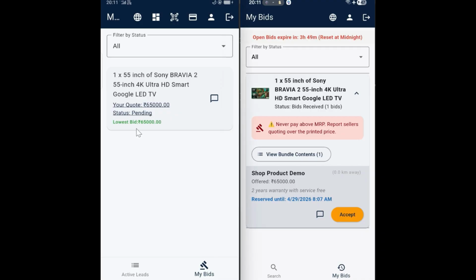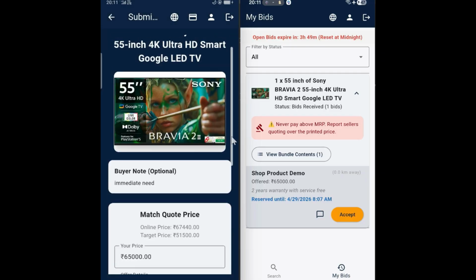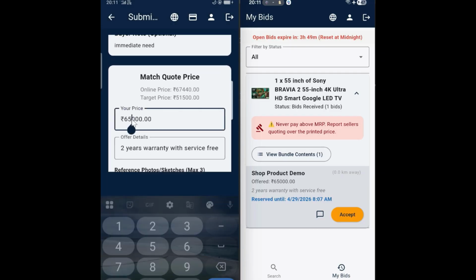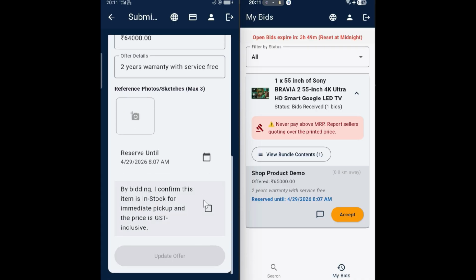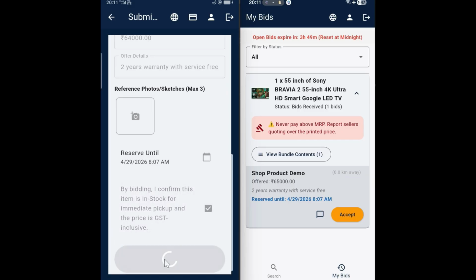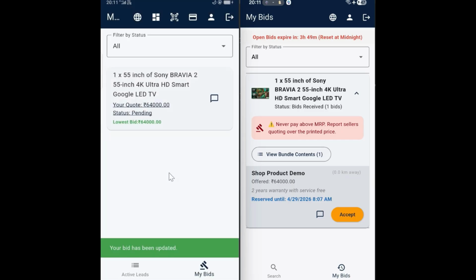Also, the seller can see the lowest bid. If another seller has bid for the same item for 64,500, the lowest bid will show 64,500, even though this particular seller is quoting 65,000. Let's say the seller wants to update the quote based on what he is seeing. The seller will update to 64,000 and update the offer again. You can immediately see the offer updated for the buyer.